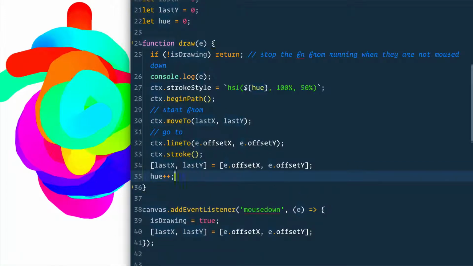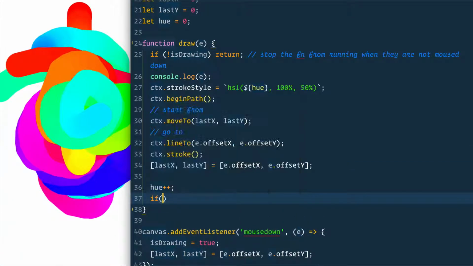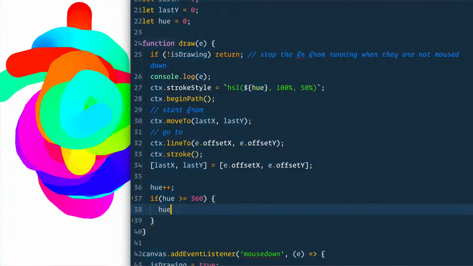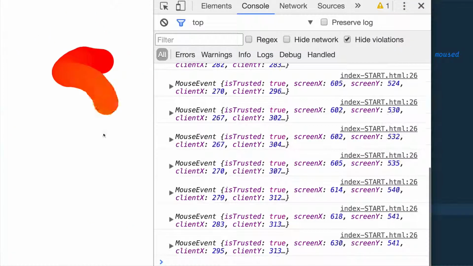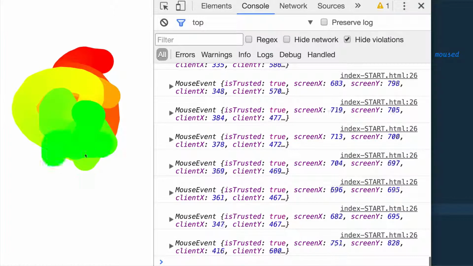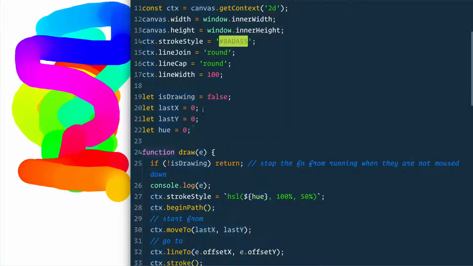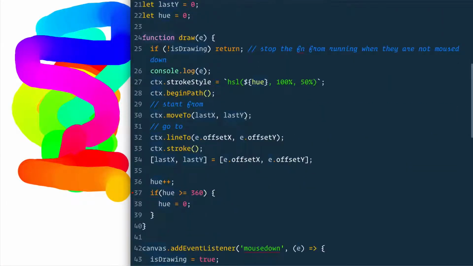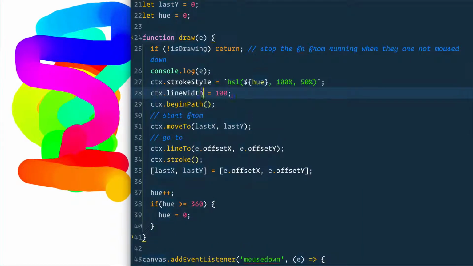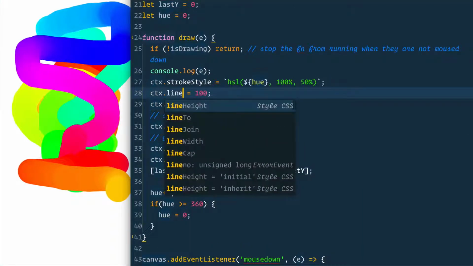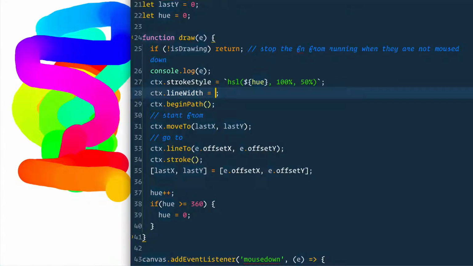What we could also do is say, if hue is greater or equal to 360, then hue is equal to 0, and just reset it at that point, and that will work just as well. The other thing we can do is change the line width of what we've done right here, ctx.lineWidth, but we can use that variable as well. So stroke style and ctx.lineWidth is going to be equal to hue.